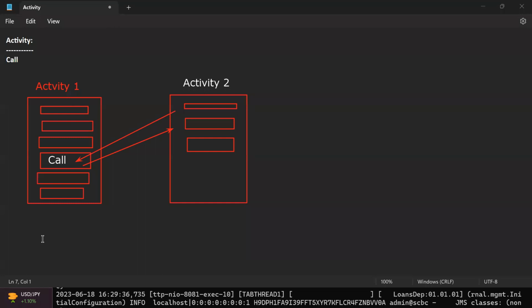The syntax is call, space, activity name. Let's say the activity name is activity two. So that activity will be referred into the current activity. Now when Pega executes step by step, it executes these three steps, and in the fourth step it goes to this activity and finishes its execution, then comes back to activity one and executes the rest of the steps after the call method.